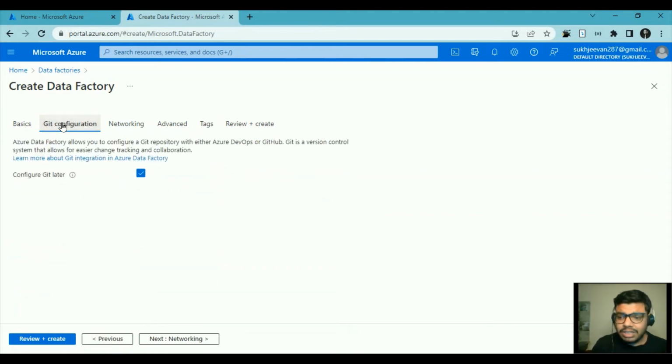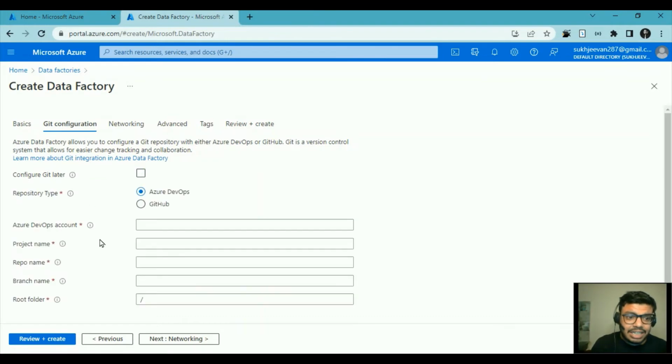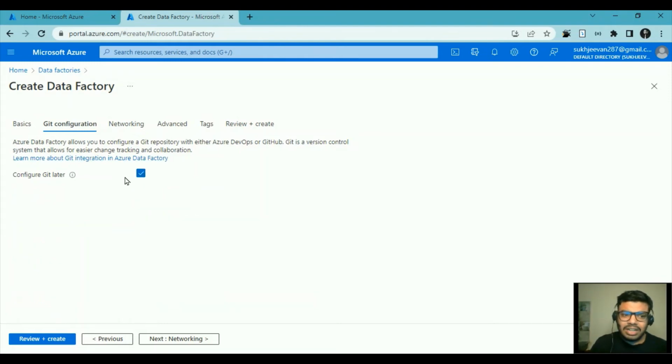Next is git configuration. If you want to configure your data factory with git, like you want to do version control, you can untick this and write the project name, repo name, branch name and root folder, and you can link it with either Azure DevOps or GitHub. There is no compatibility for GitLab or other version control systems. Compatibility is only for GitHub or Azure DevOps. Now I'll go for configure it later.